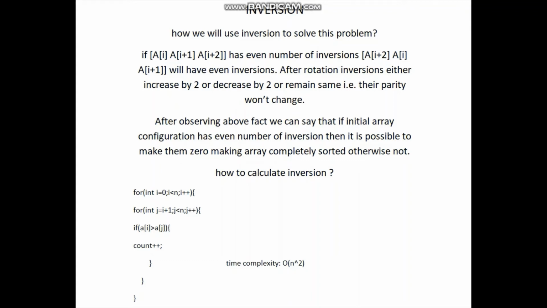How to calculate the inversion count? We will simply apply two loops and calculate how many elements are greater than the elements occurring after them, by the condition: if a of i is greater than a of j, then we increment the count. Time complexity is O of n square. As the given constraint in this problem is small, we can simply use two loops. If the given constraint is larger, then we will use the concept of merge sort. But as the constraint is very small, we can use two loops for calculating the inversion count.